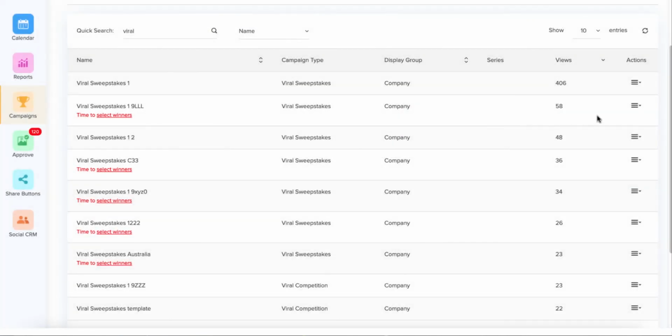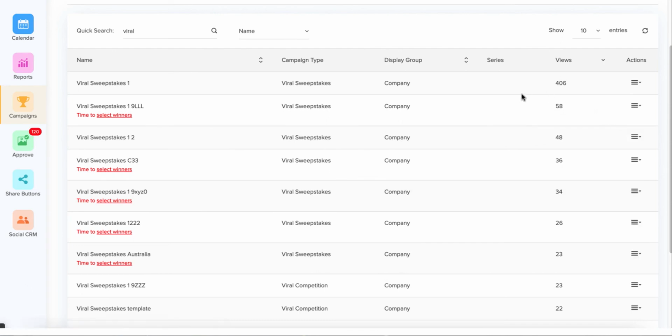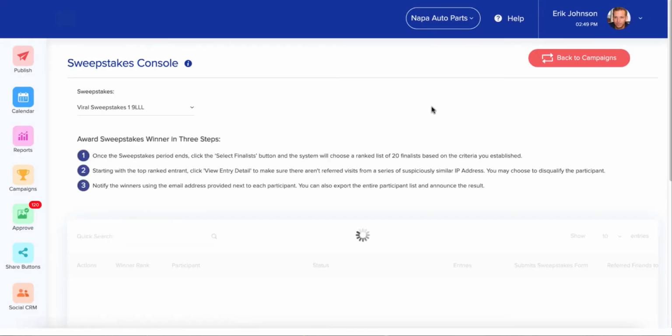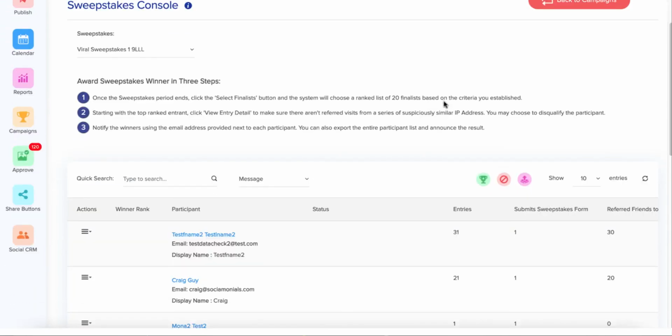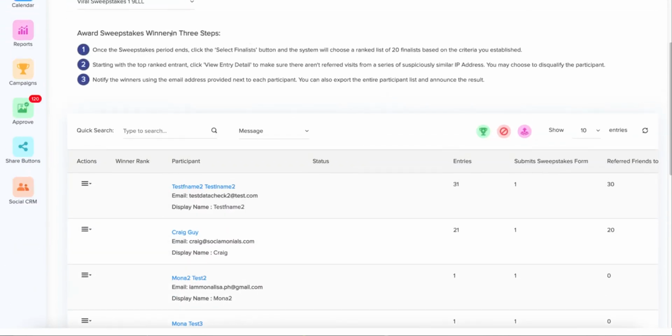What I'm going to do for you right now, though, is jump into the console, and I'm going to show you what I do when I reward a campaign sweepstakes. For a sweepstakes, when it's time to award a winner, the first thing you want to do is follow these 3 steps. Number 1, go ahead and declare the winners. Select the finalists.